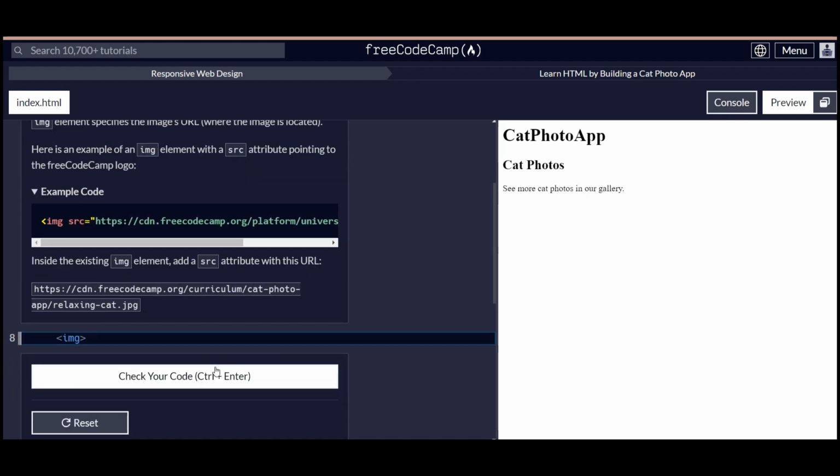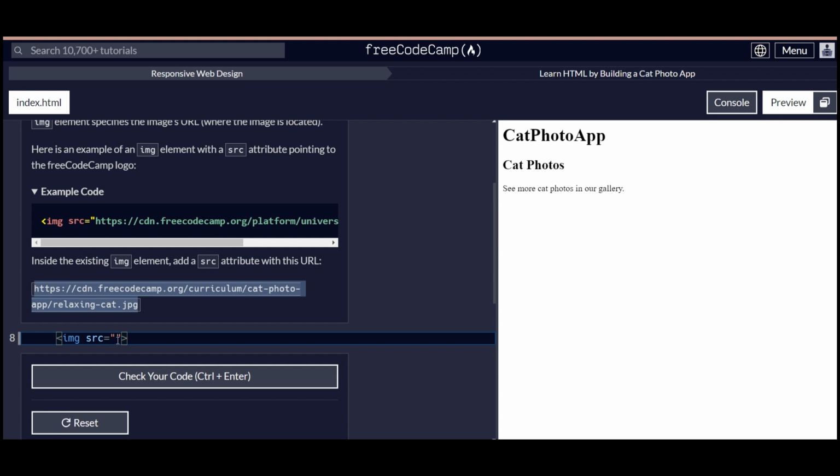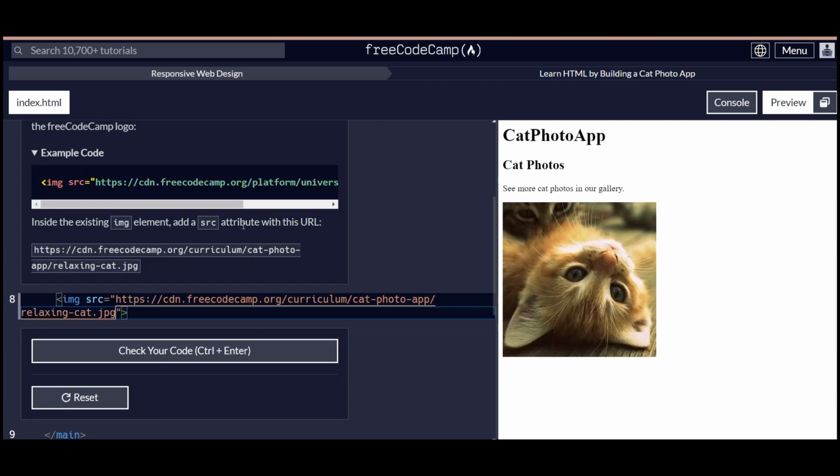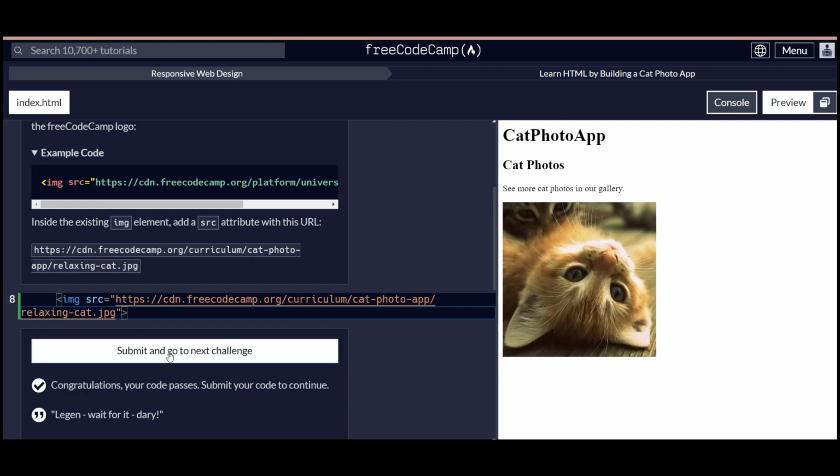Step 8. Okay, now let's add the attribute to our image tag, which is meant to control our image element's behavior. The attribute we use here is called source, that is src. The source attribute in an image tag specifies the image's URL, that is Uniform Resource Locator. Let me just quickly copy-paste. And we are done. You guys are officially the living legends on this earth.